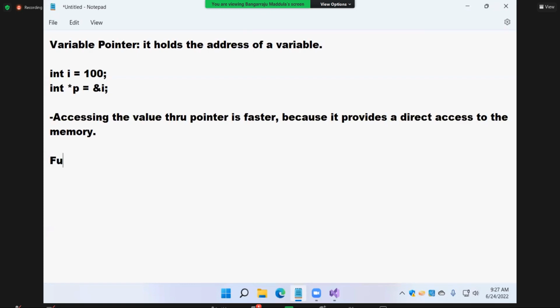Same as this, we have a concept called function pointer. Can you describe it now? A variable pointer holds the address of a variable. Now function pointer, use your brain, guys. Simple, no? It holds the address of a function. It is going to hold the address of your function.